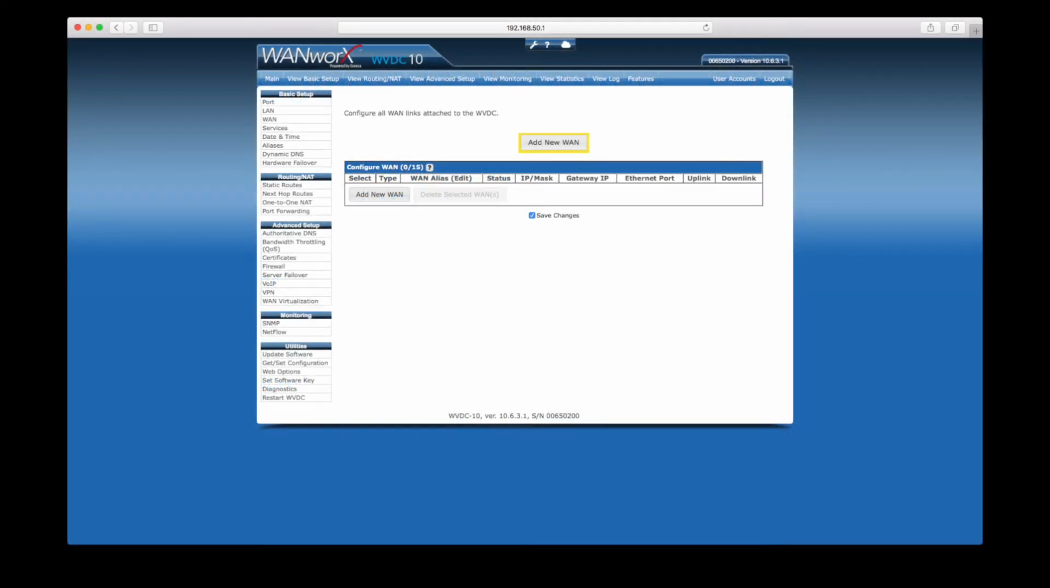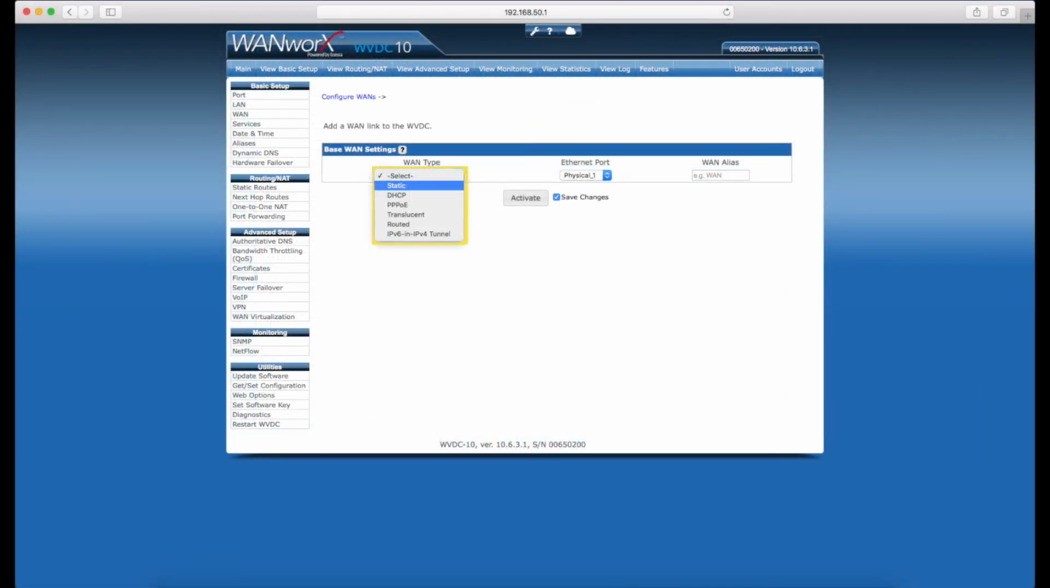Setting up a basic WAN connection requires only a few specific values. We begin by pressing the Add New WAN button. We're now presented with a screen where we will first need to provide some basic information. We begin by identifying the type of WAN selected from the drop-down menu.